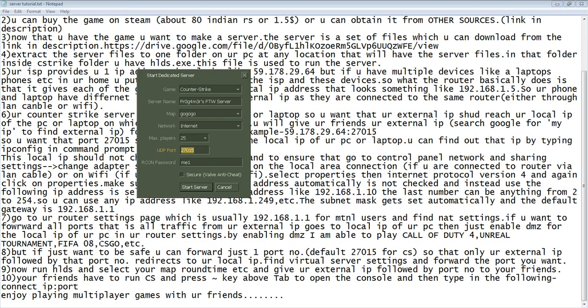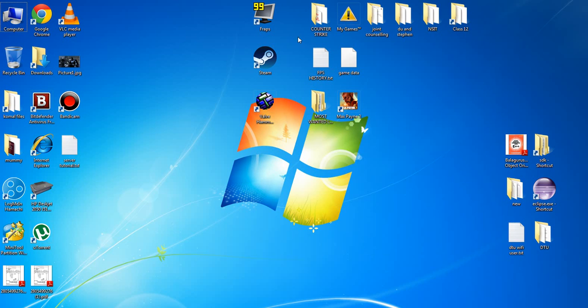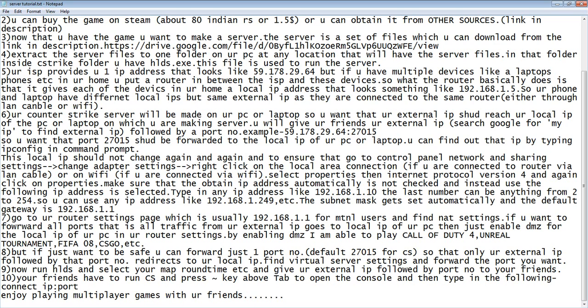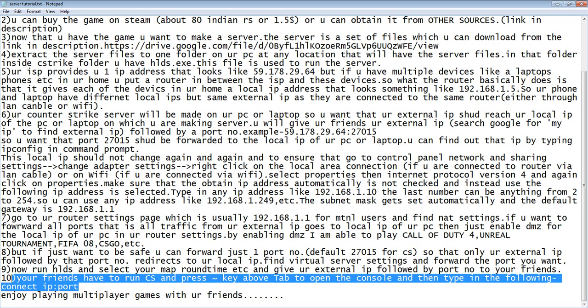How will your friends connect to it? Your friends have to start up Counter-Strike. Let me show you. They'll start Counter-Strike and they will press this key, the tilde key, which is beside the key 1 and above tab. It will open up a console, and there they will type connect, space, the IP that you gave them, colon, the port number that you gave them.